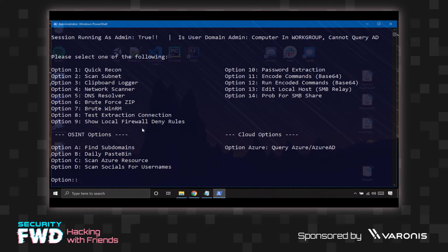Okay. So I also see there's options number 11 and 12, which are encode commands and run encoded commands. Do you know why someone would want to run base64 encoded commands?